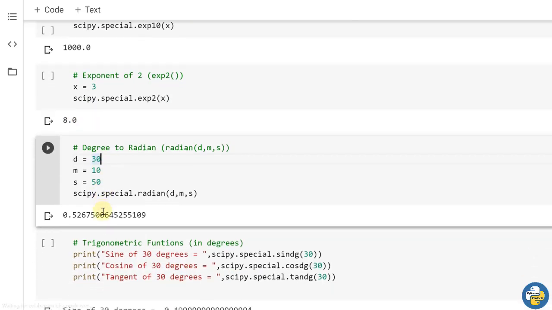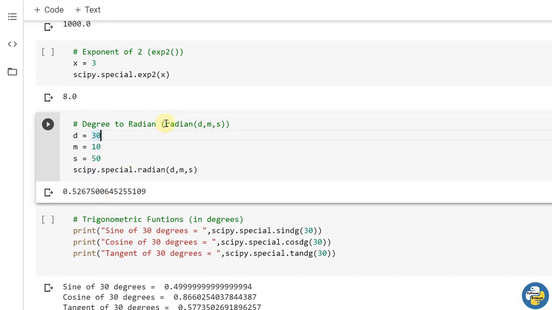Now this particular function is radian. So scipy.special.radian will convert your degree into radian. It will take 3 arguments, that is degree, minutes and seconds. As you know, every 60 seconds is 1 minute and every 60 minutes is 1 degree. So our particular angle is specified in degree, minute and second format. So scipy.special.radian will take 3 arguments and return the radian conversion of it.